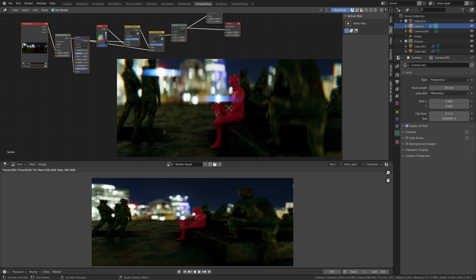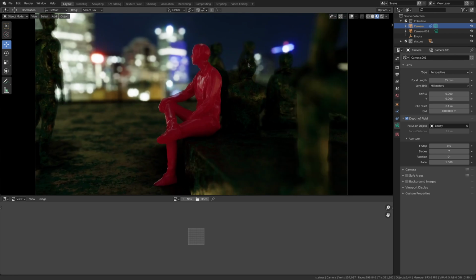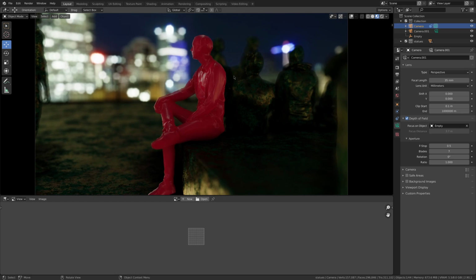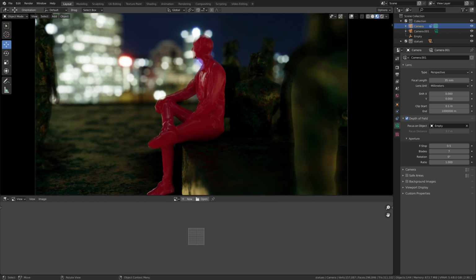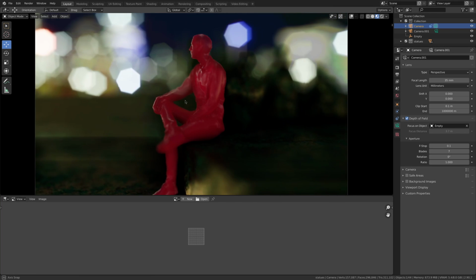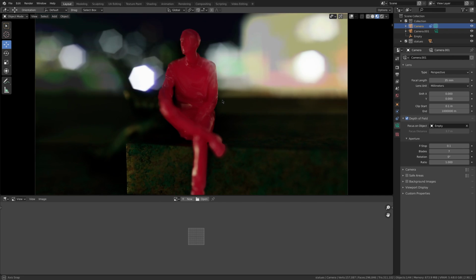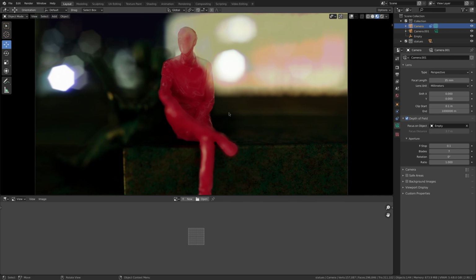And this is it! The speed of EEVEE comes with a specific downside in this technique. The bokeh given by the depth of field is an effect and not calculated physically. This means that the blobs are creating a lot of glare.